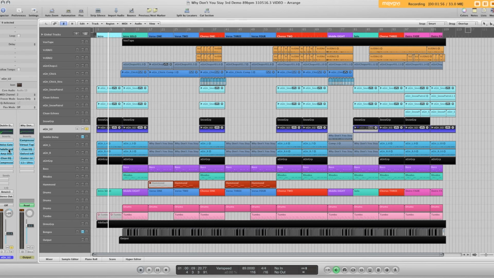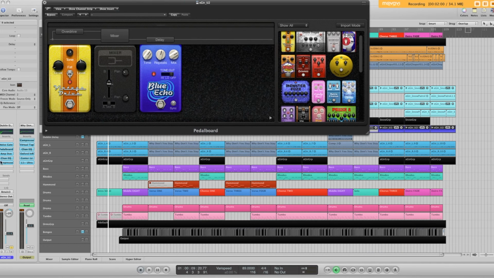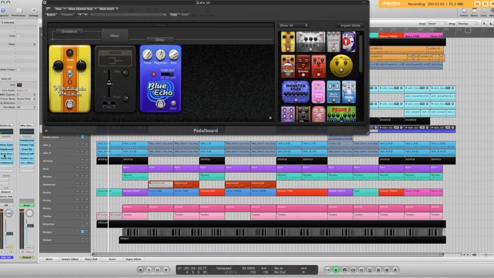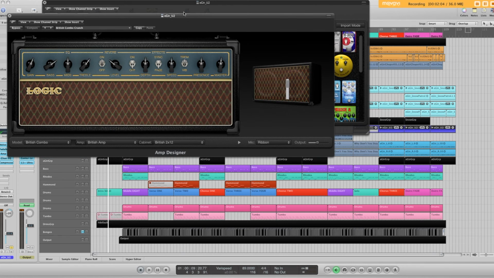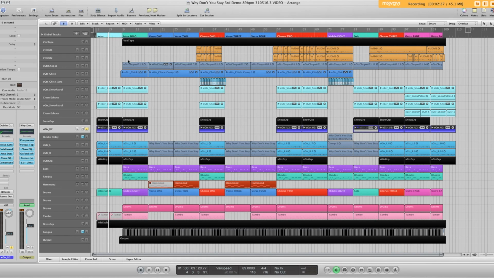Now it's very U2. We've used Logic's virtual pedal board and their excellent Amp Designer just to treat the DI of my electric guitar plugged straight in. So I've got a vintage distortion pedal. I've got a little mixer, so it's half clean and half distorted. I've got an echo pedal here, and it's all going through a virtual AC30 with a ribbon mic over here. I'm using the reverb on the virtual amp, and I've managed to get a really great sound.